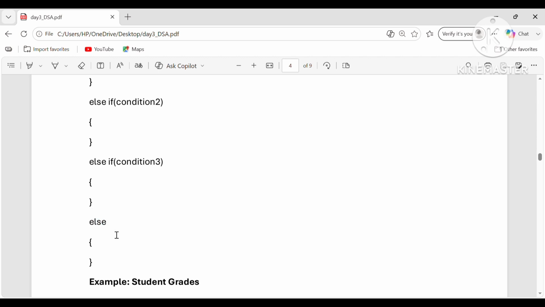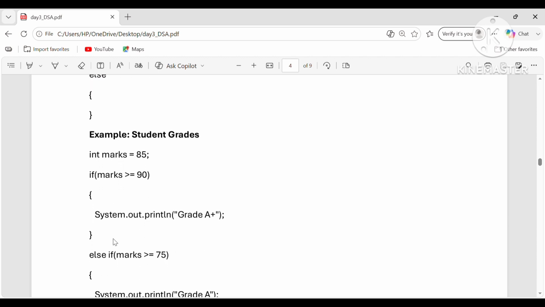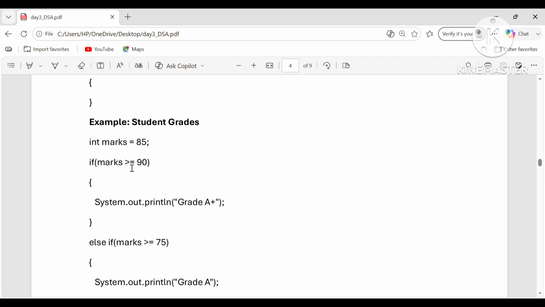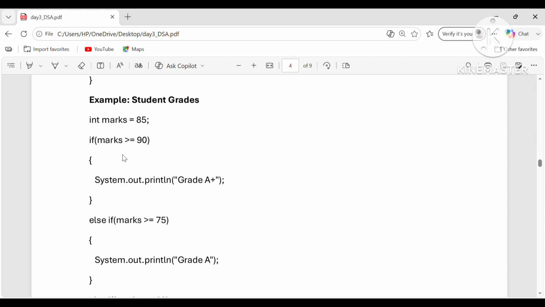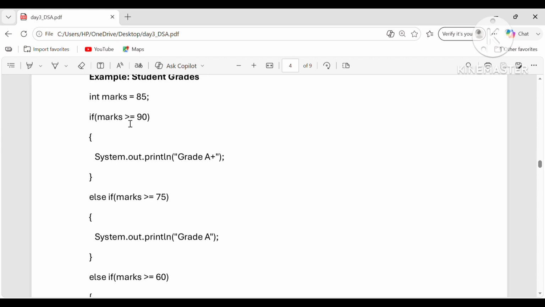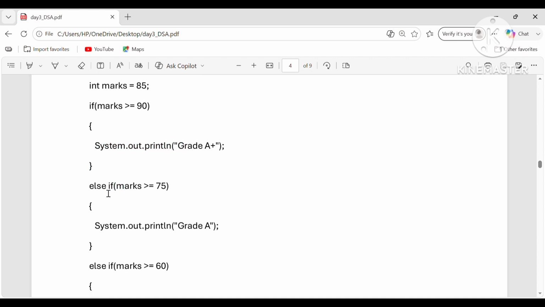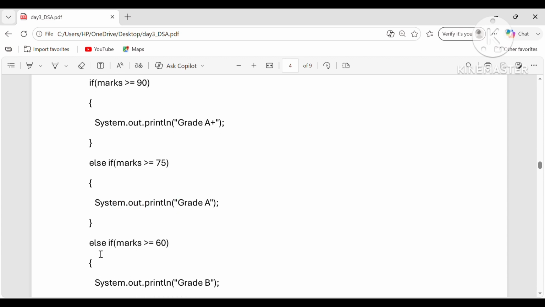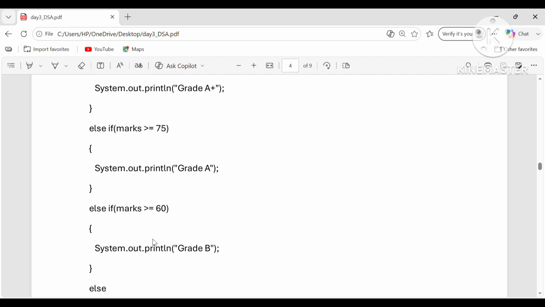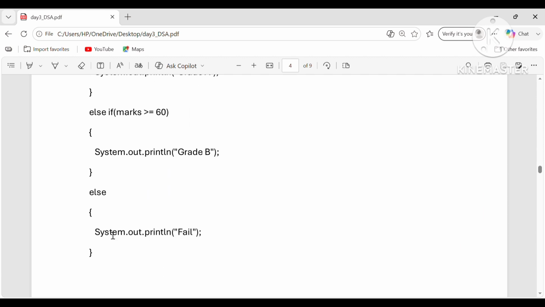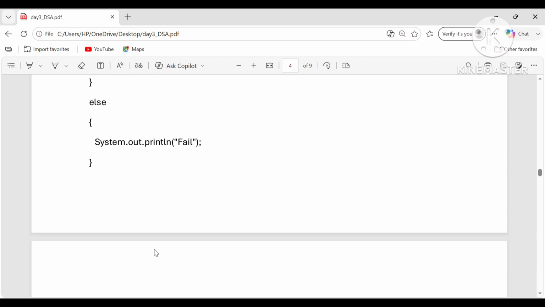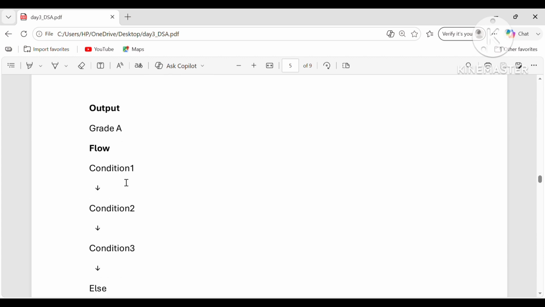For example, student grades: int marks equals 85. If marks greater than or equal to 90, then we will get grade A plus and execute this statement. Else if marks greater than or equal to 75, we will get grade A. Else if greater than or equal to 60, we will get grade B. Otherwise, we will get fail as an outcome. In these kinds of situations, we will use the else if ladder.